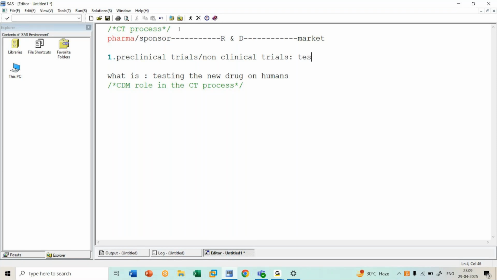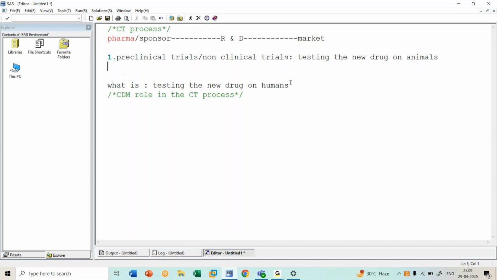So this is testing the new drug on animals like guinea pigs, rats, mice, and monkeys. After completion of this testing process, we are going to start with the clinical trials.